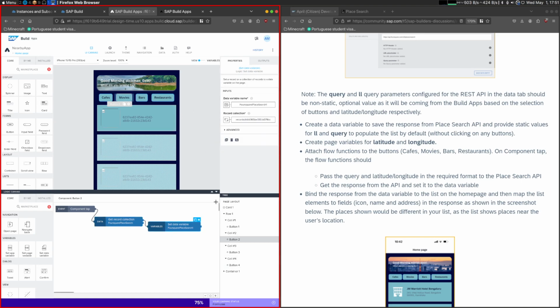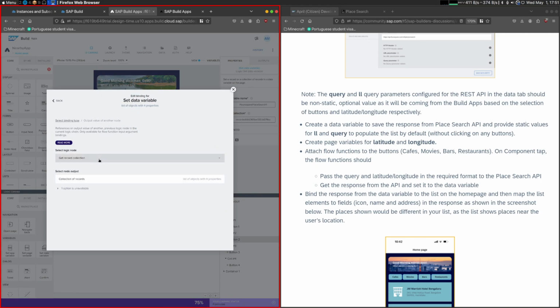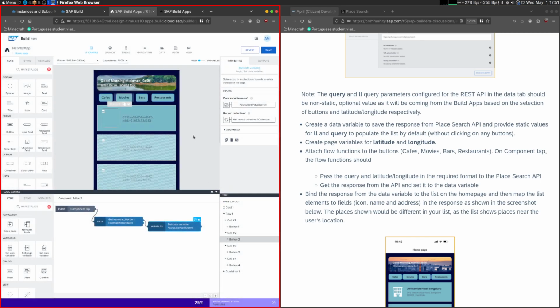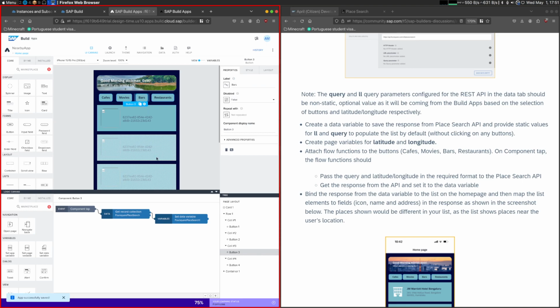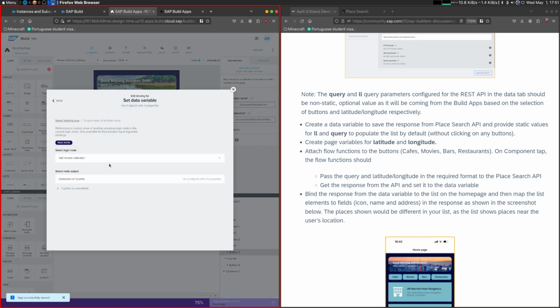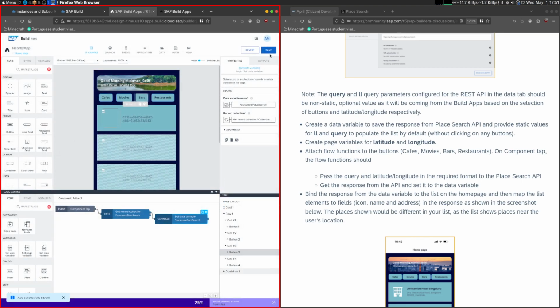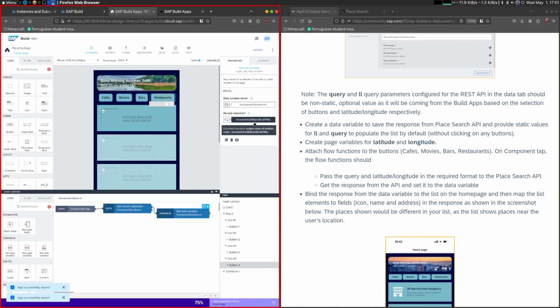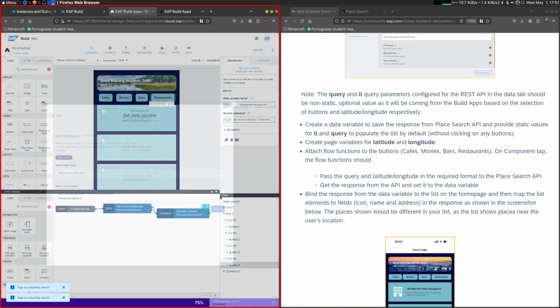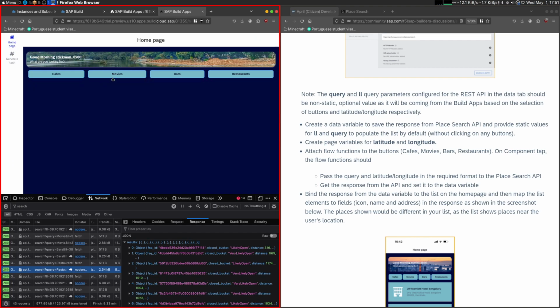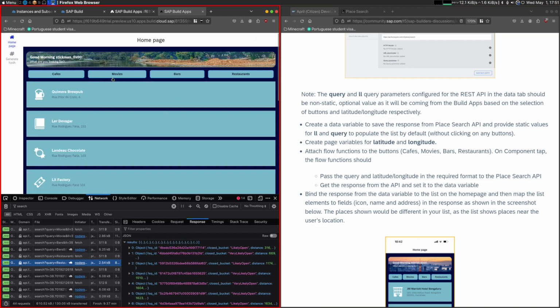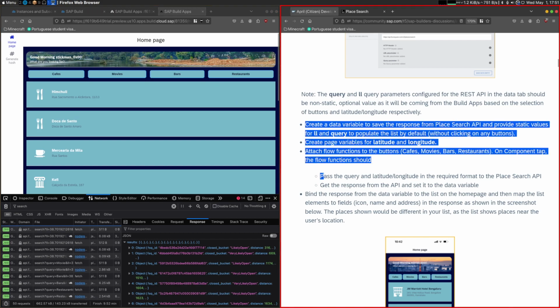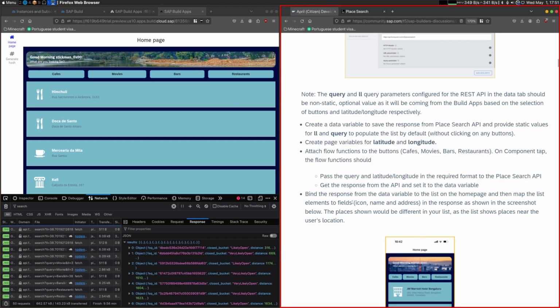We are setting the variable get record collection. Something went wrong when I copy things. Doesn't matter. Now it's correct. Yeah, so now we have movies, we have bars, and we have restaurants. Perfect. So all of this is complete.